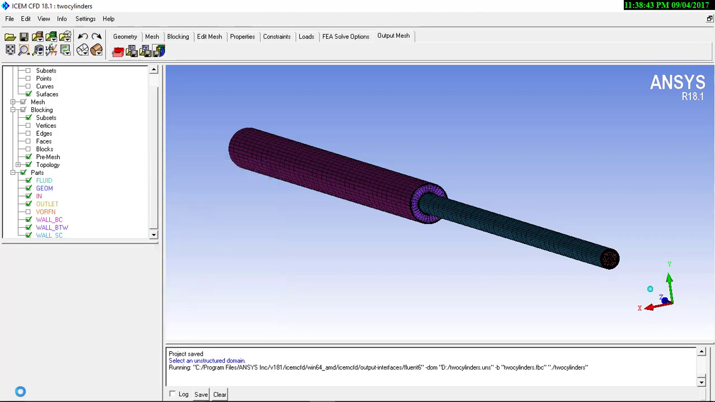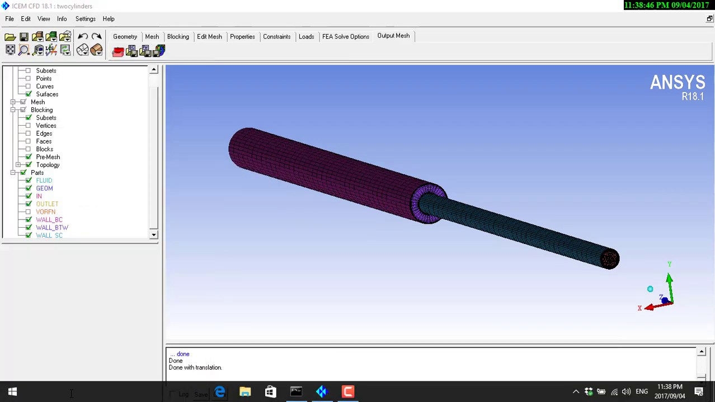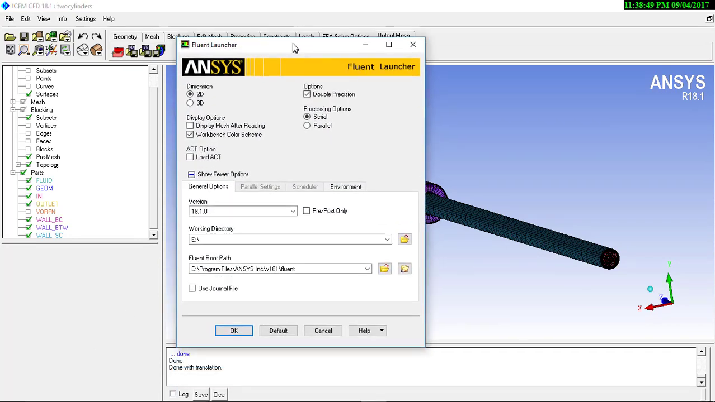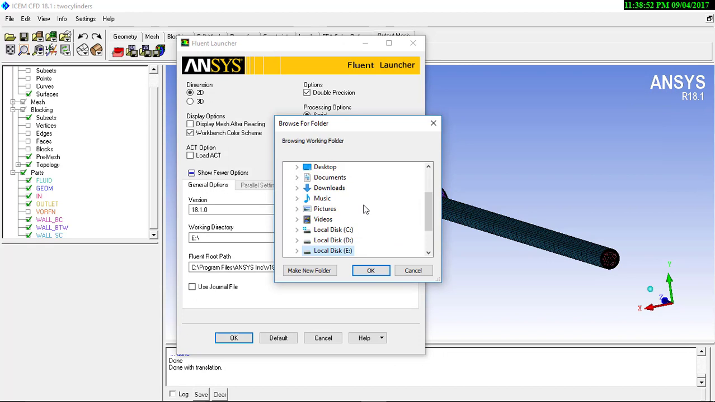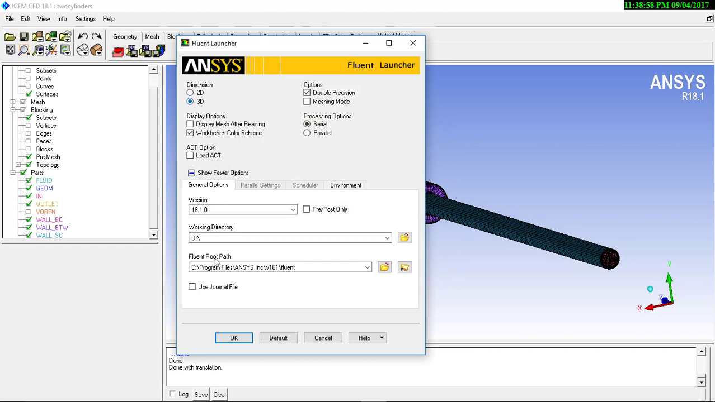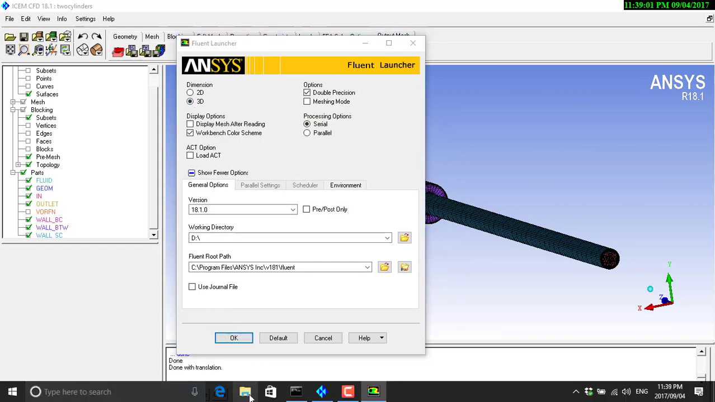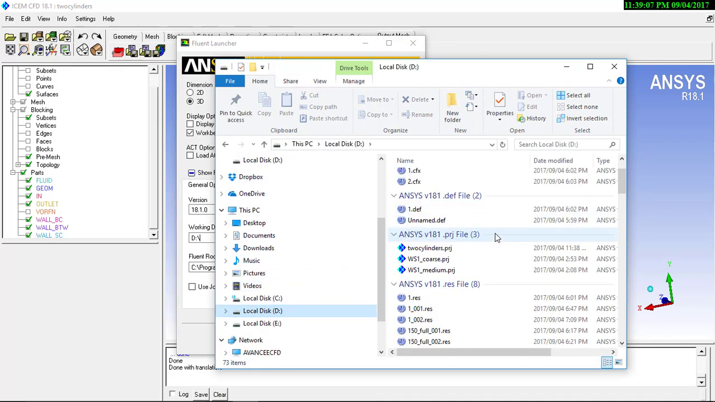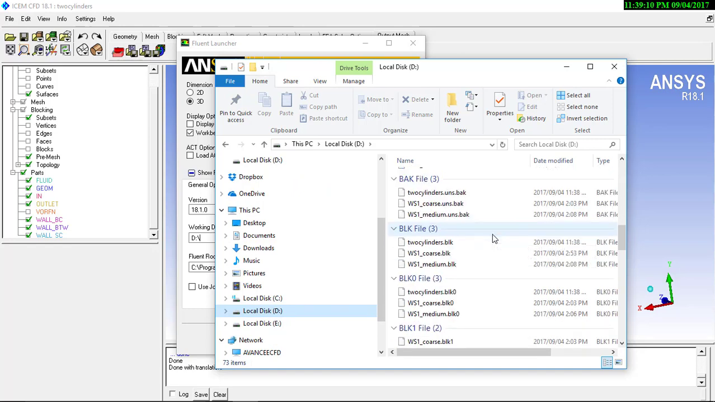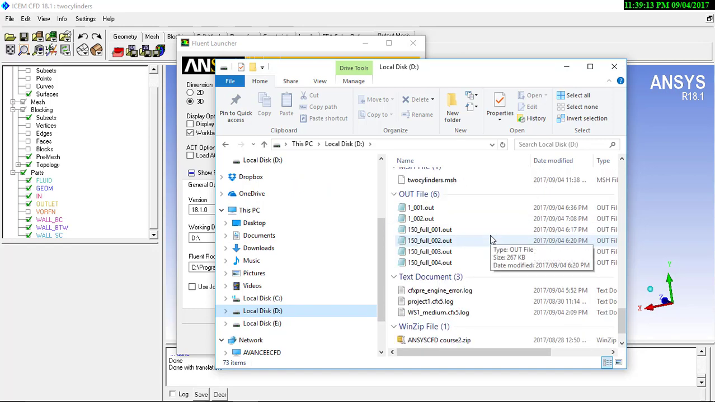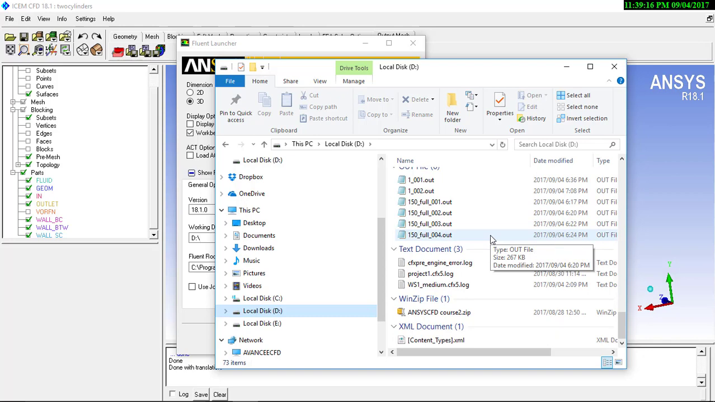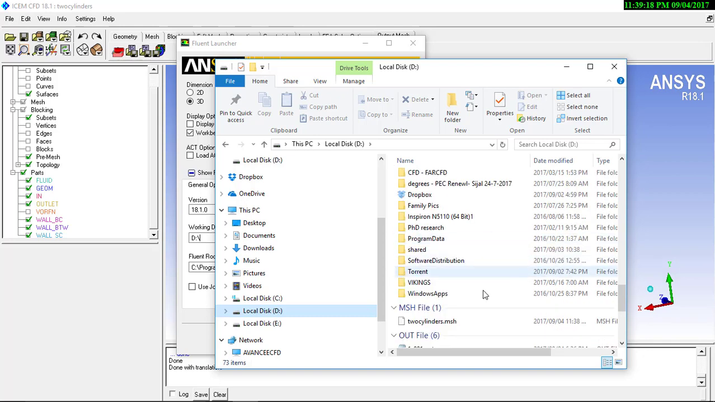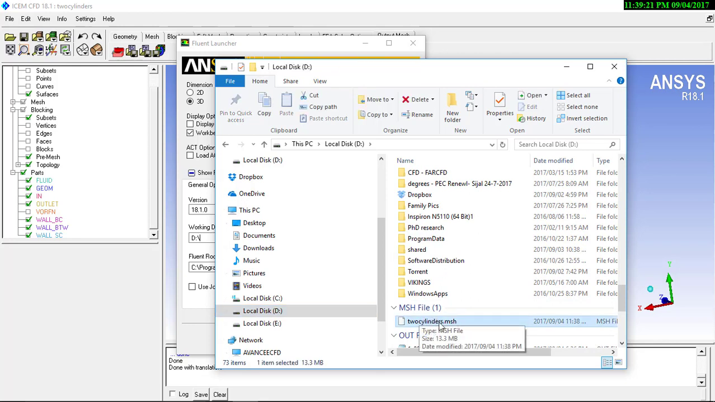Okay, click on done. I will open Fluent and I will point to, let's say, the D drive where I have stored the mesh file. I think we have stored the file in the D drive. Let me check it. Yes. This file over here, two cylinders.msh, which is the extension for Fluent.